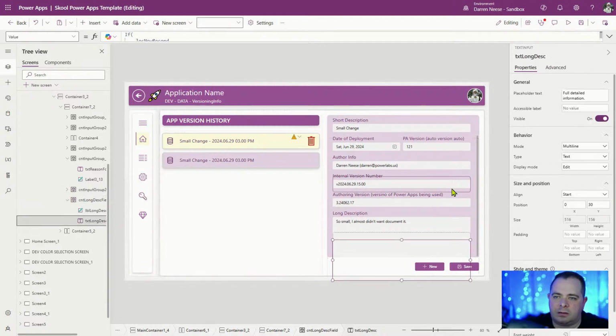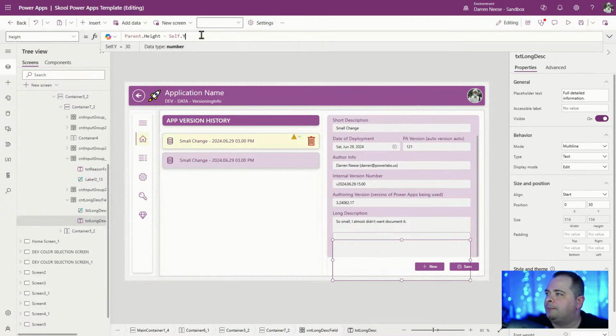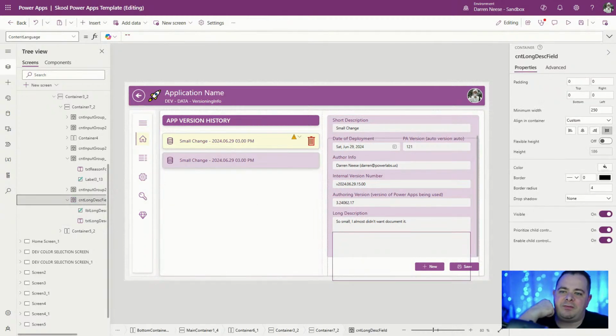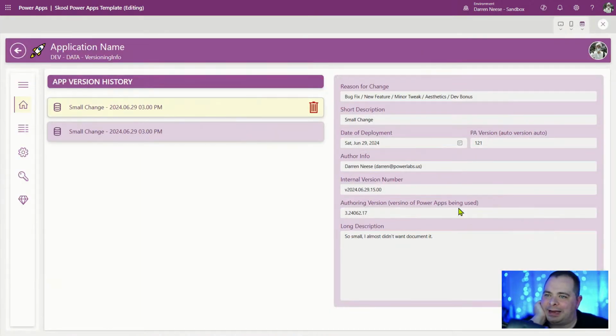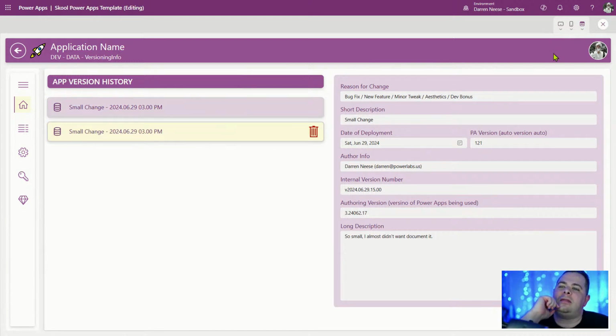Okay, so I'm going to click on that guy right there and look at the height. Now the height, parent.height, self.y. Do we have an auto height on this guy? Flexible height. All right, let's try that one out. Beautiful, guys, beautiful. And of course, this has the same information.